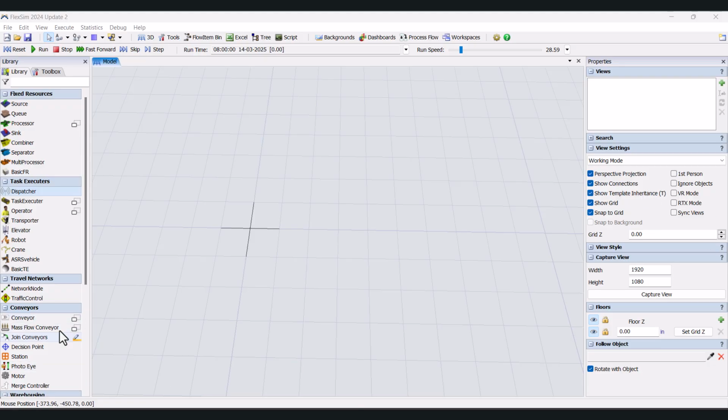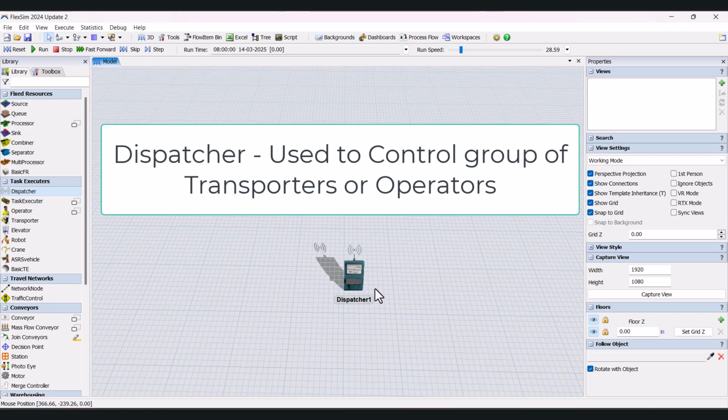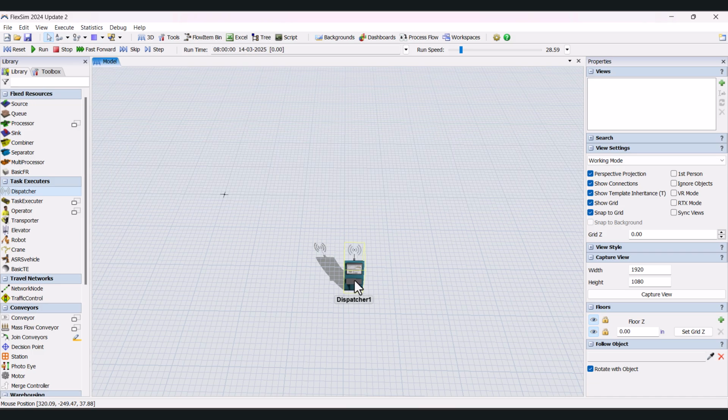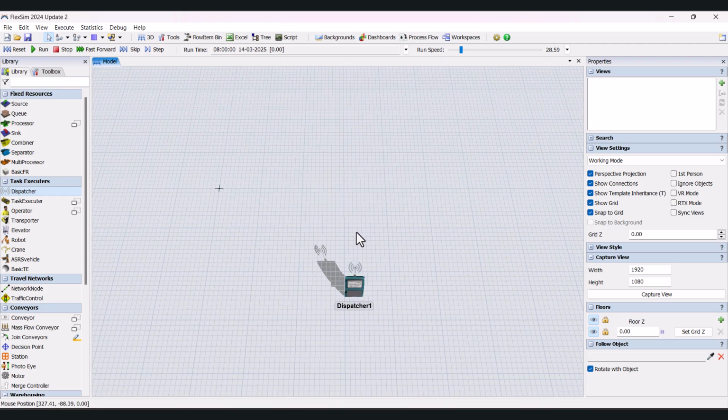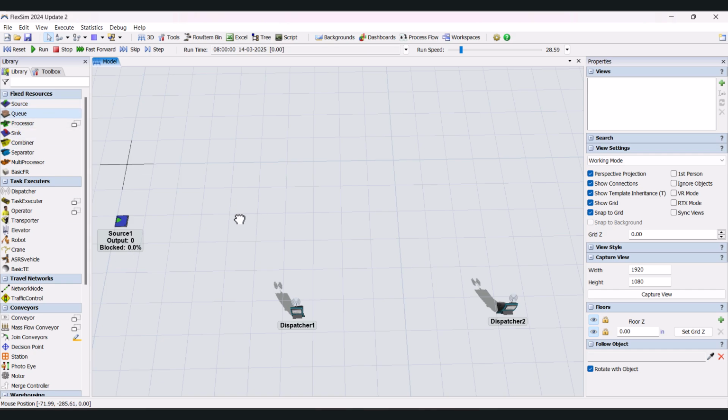In today's video, we'll learn how to use the dispatcher. The dispatcher is used to control a group of transporters or operators. Task sequences are sent to the dispatcher from an object, and the dispatcher delegates them to the transporters or operators connected to its output ports. Now, let's build a model and see how it works.